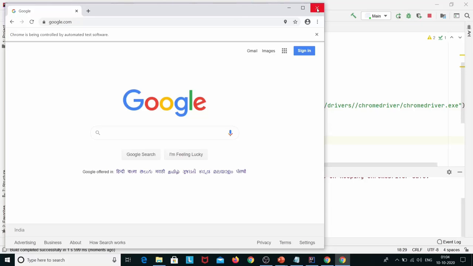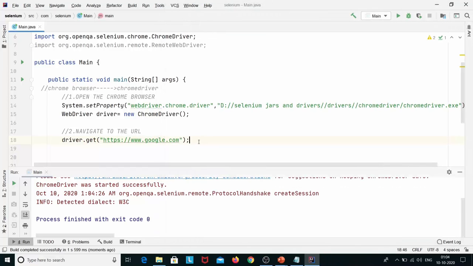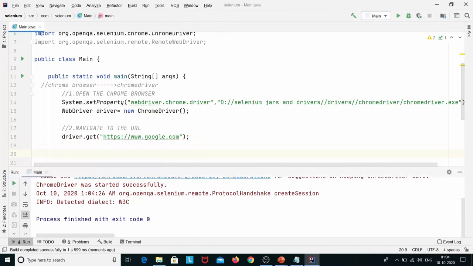Okay, I'll just close this. I'll close this as well. So now you have understood, to navigate to a URL, we will write driver.get. The get command is used to navigate to the URL.